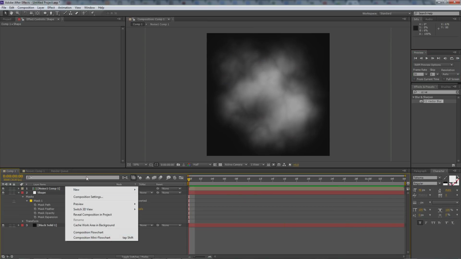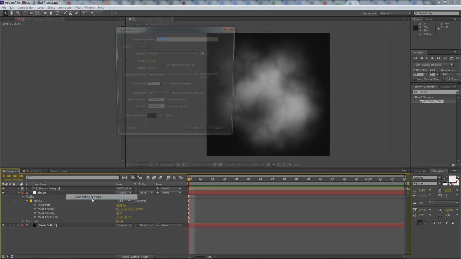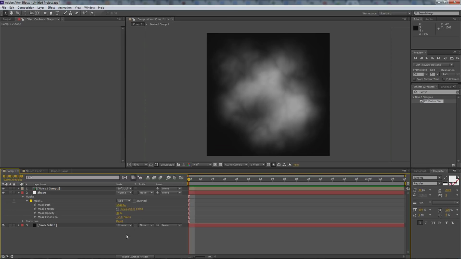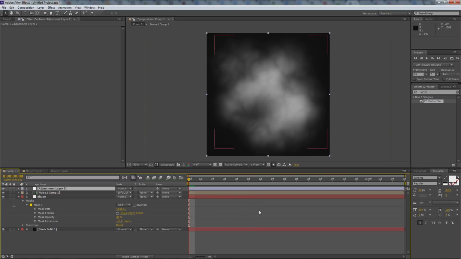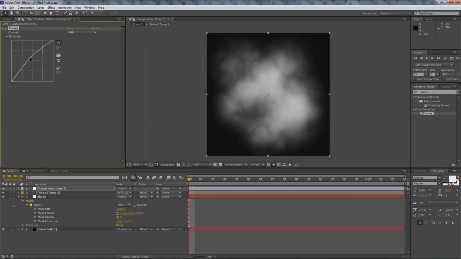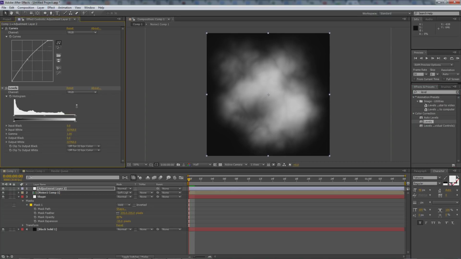I'm going to throw down an adjustment layer to make sure that I end up with some white in the final version. Oops, completely wrong thing. New adjustment layer. I'm going to throw in a curves adjustment. And I'm going to bring up this middle here. Actually, I'm going to throw in a levels just so that I can get its histogram out and see what my stuff looks like. Yeah, I don't have any whites. There we go.